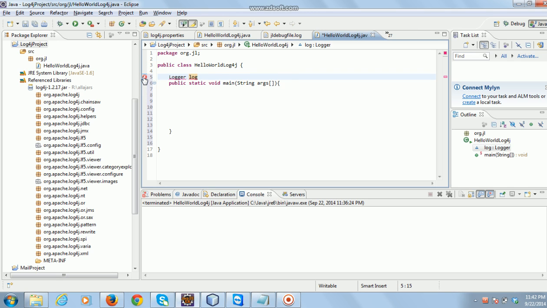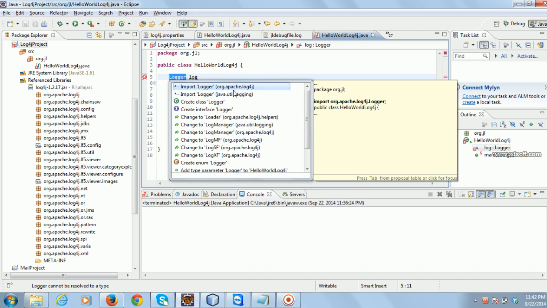If you see, since we have added the jar file, it is showing the import. Don't import java.util.logging, use org.apache.log4j.Logger.